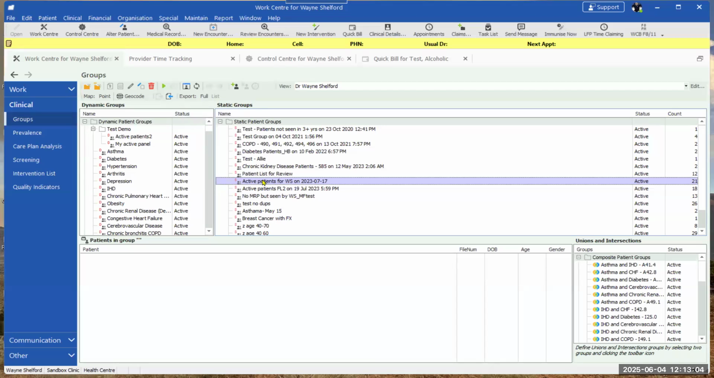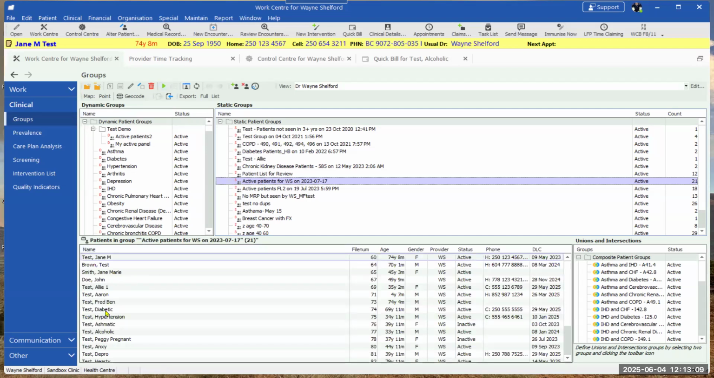So to see who those patients are, you select the group and you run the group. And then there you've got all the patients that need to be billed. You can do it from here by this icon that most people don't know about. That one says undock patient group.